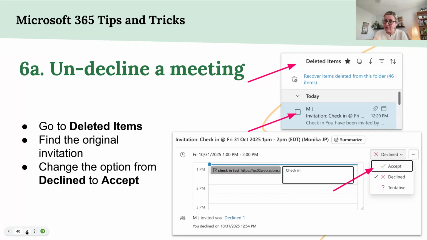What do I do? So we did a bit of research, and actually, if you go to your deleted items in your email, that invitation will still be there. Then you can open it and change decline to accept, and that will add it back to your calendar. So if you ever get stuck in situations where you accidentally declined or you just missed it, there's a fairly quick way to find it in your deleted box and access it.